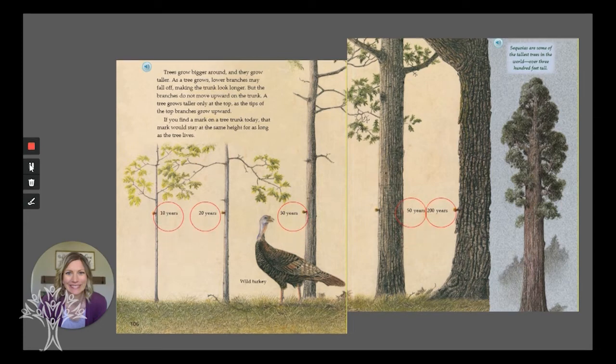I'm going to highlight those bubbles so that we can draw our attention to exactly what the text is saying. The text is saying that if you make a mark at 10 years, if you come back to that same tree at 20 years, it's going to be at the same exact height. And then 30 years, 50, and then 200 years. That's a pretty neat fact. Now I'm going to read the sidebar. Sequoias are some of the tallest trees in the world, over 300 feet tall.